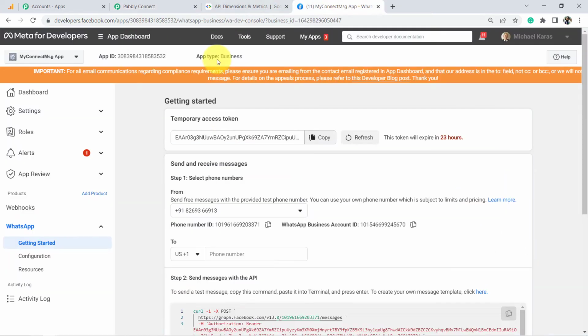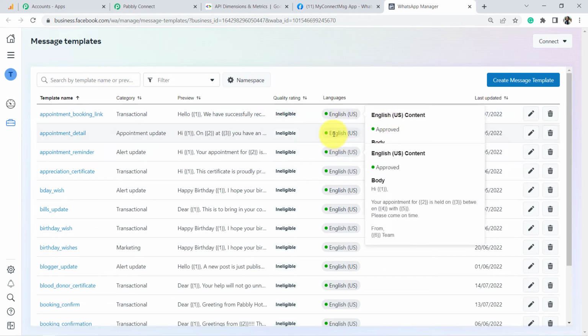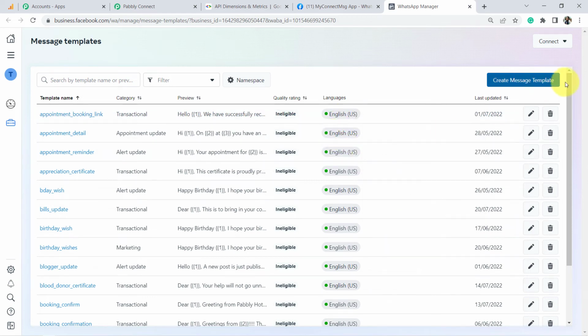Basically the templates, let me show you. Under step 2, you will find this option. Click here, and you will reach the place of message templates. You can see several message templates which I have created and got approved via Facebook. All right, how can you create your template? You can click on this button, and you can also check the video which I have added in the description box of the same.